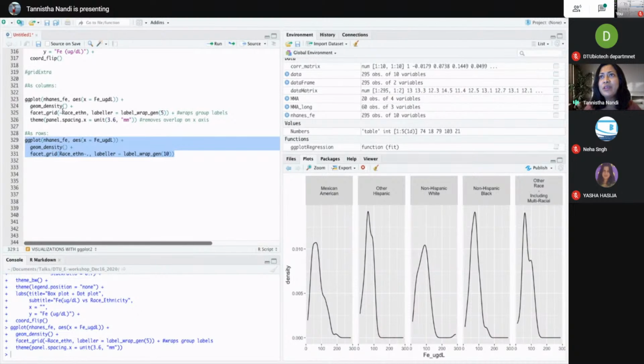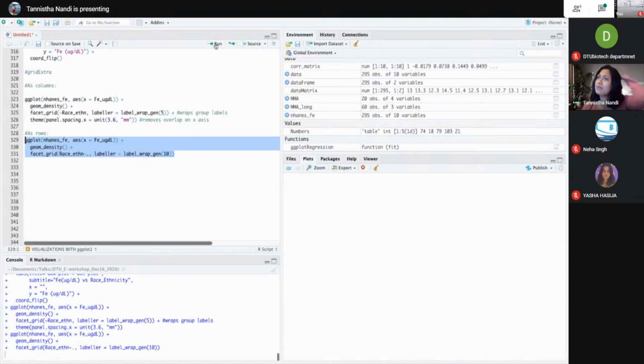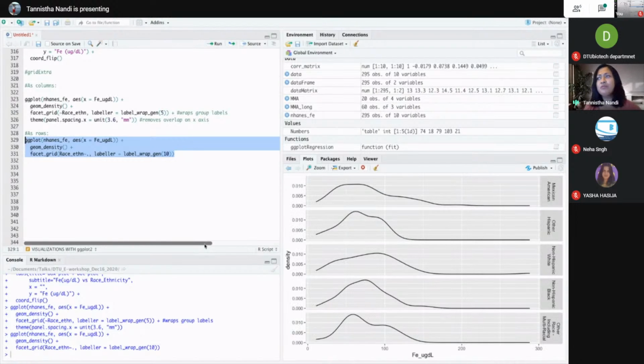The difference is here. Okay, I have placed the tilde here, but now I'm saying tilde and a dot later. Okay, so it will be the same plots but in a different orientation.